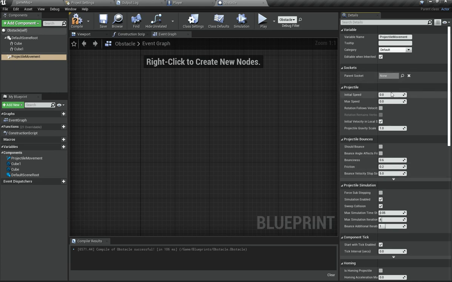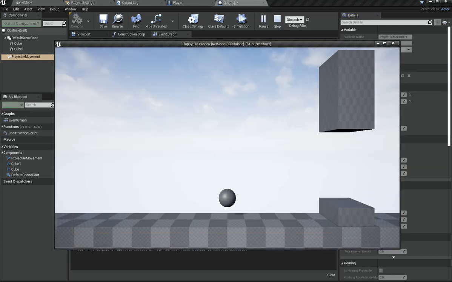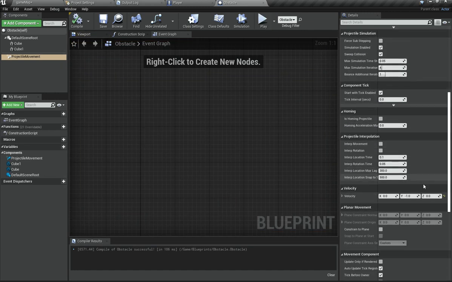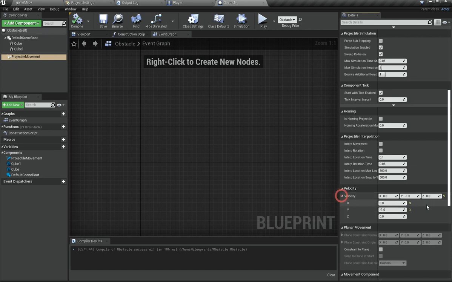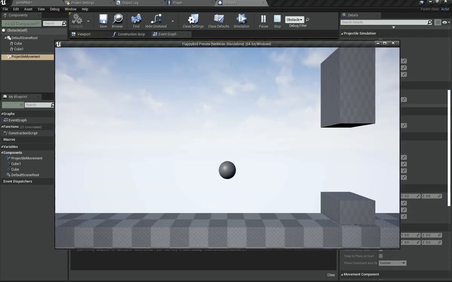Now go ahead and set the initial speed and max speed to whatever value you want. I'm going to set them to 100, and make sure that both of these are set equally if you don't want any acceleration. And actually it's going down. I'm not sure why that's happening. Let's try to set the velocity back to normal by setting x to 1 and y to this, and it's still going down.